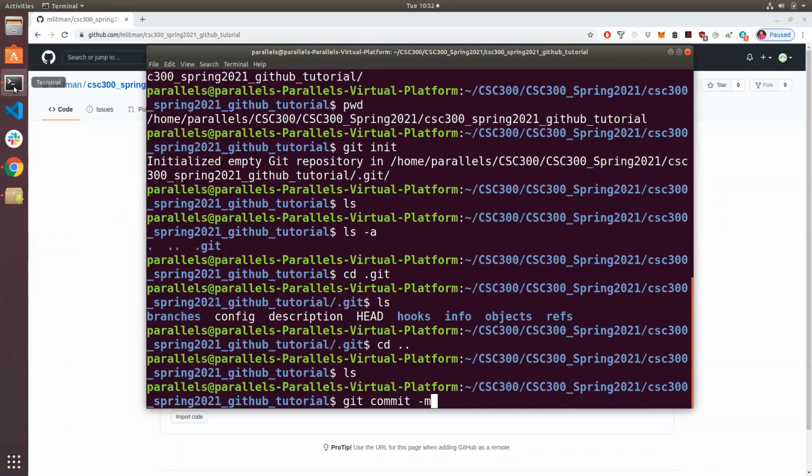Git commit -m. And then I'll just say initial push, something like that. You can put whatever message you want. The -m says message. Remember with Git Desktop, you always had to put a little note saying what this thing was for. That's what we're doing here.